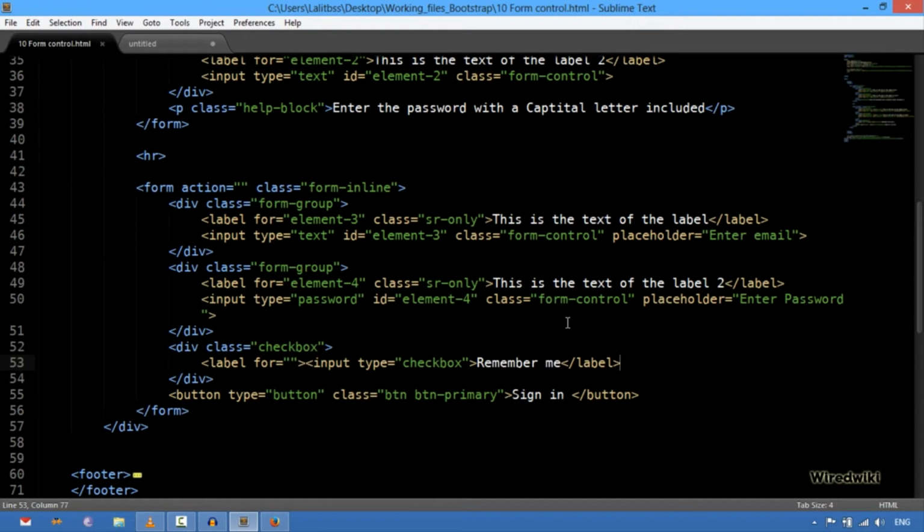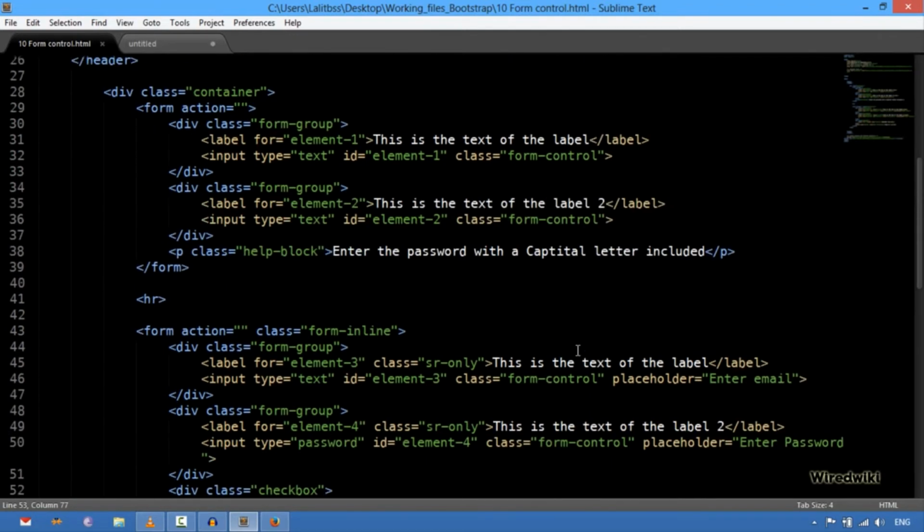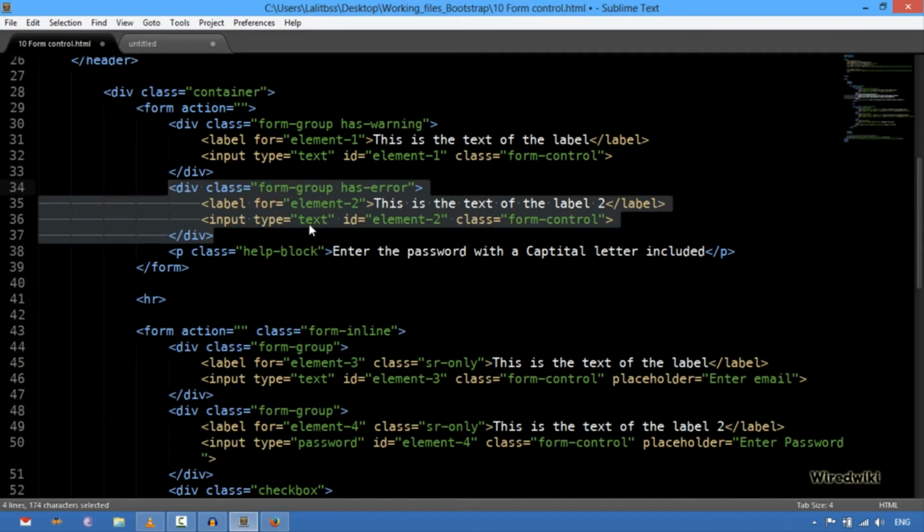We can also add particular styles. For example, for the warning, we have the orange color, and for the success, we have the green color. You can add that style to the labels as well. So we have the form right here, first one, and I'm gonna add a little class inside the form group, which is called has-warning with the orange color, and has-error, and let me copy this.